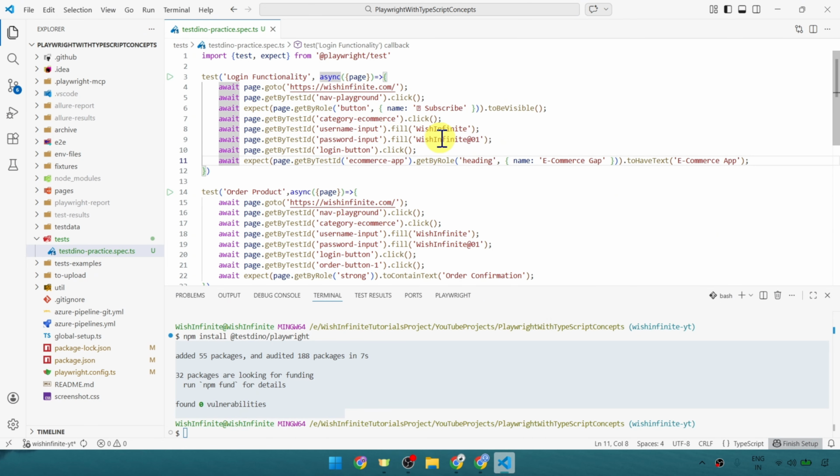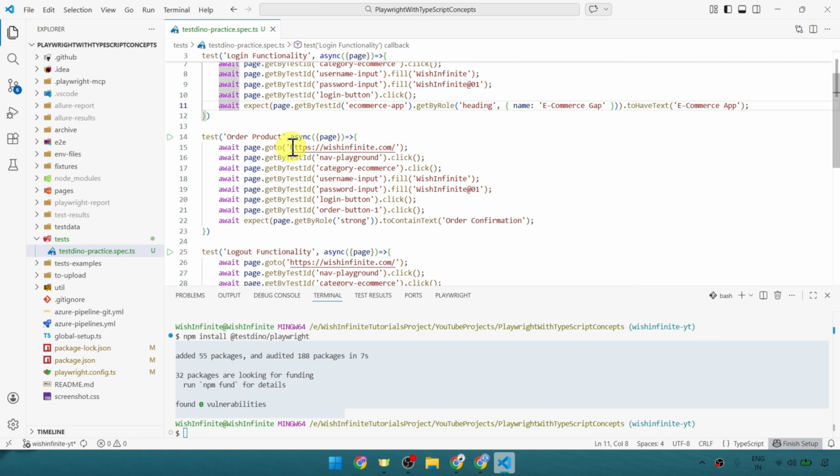So this is a simple script. I'm not going into much detail on how we are writing this particular script, that we have already seen and you already know. Now we have the second test where we are ordering the product. So here also again we are going on to this link. Then we are going to this e-commerce app where we are logging in and then we are ordering an item. And once we order it, we should be able to see order confirmation.